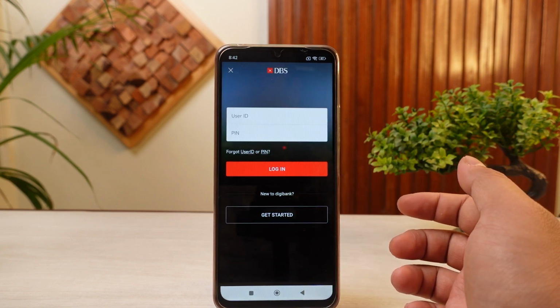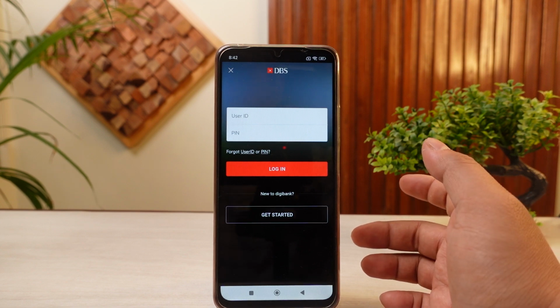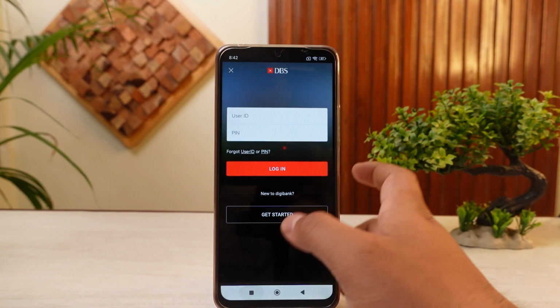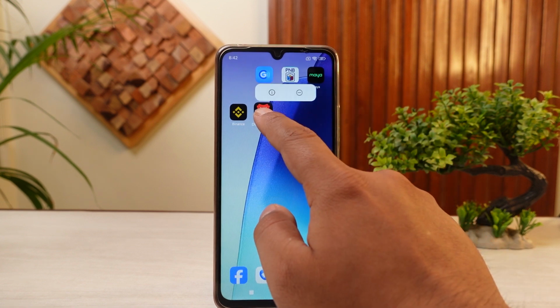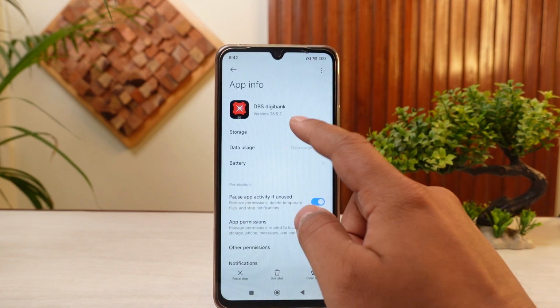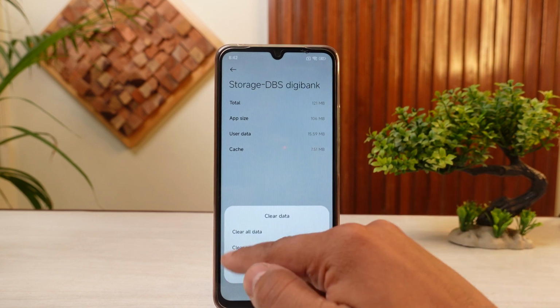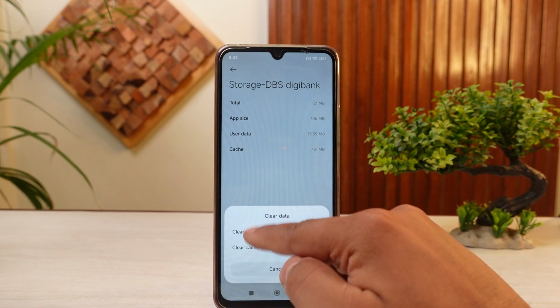But however, if this is not the case for you, this could be likely happening due to app glitches. So what you can do is head back, tap and hold the application, head over to the eye icon, head over to storage, and right here you should be able to see the option called clear data being displayed. You can simply tap on this.